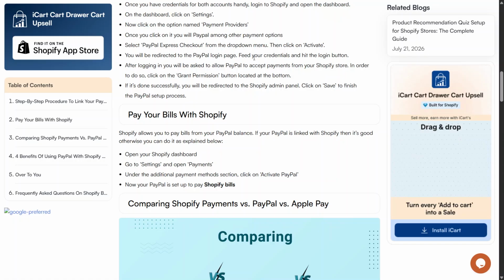Next, go to Settings. Then open Billing. Here, select Payment Methods or Manage Payment Method. Now choose PayPal if it's available as a billing option. Then sign in to your PayPal account and confirm the authorization. After that, save your billing changes. When your next Shopify subscription payment is due, Shopify will automatically charge your linked PayPal account.